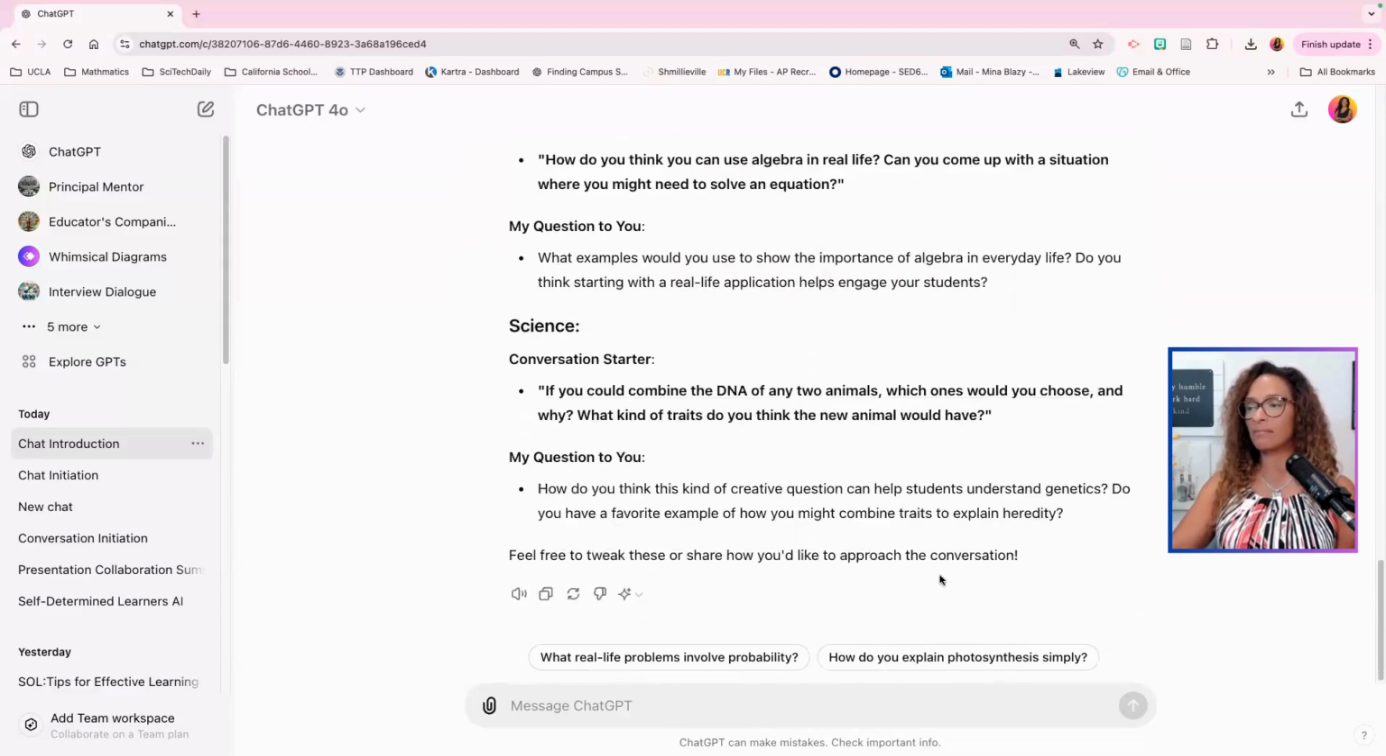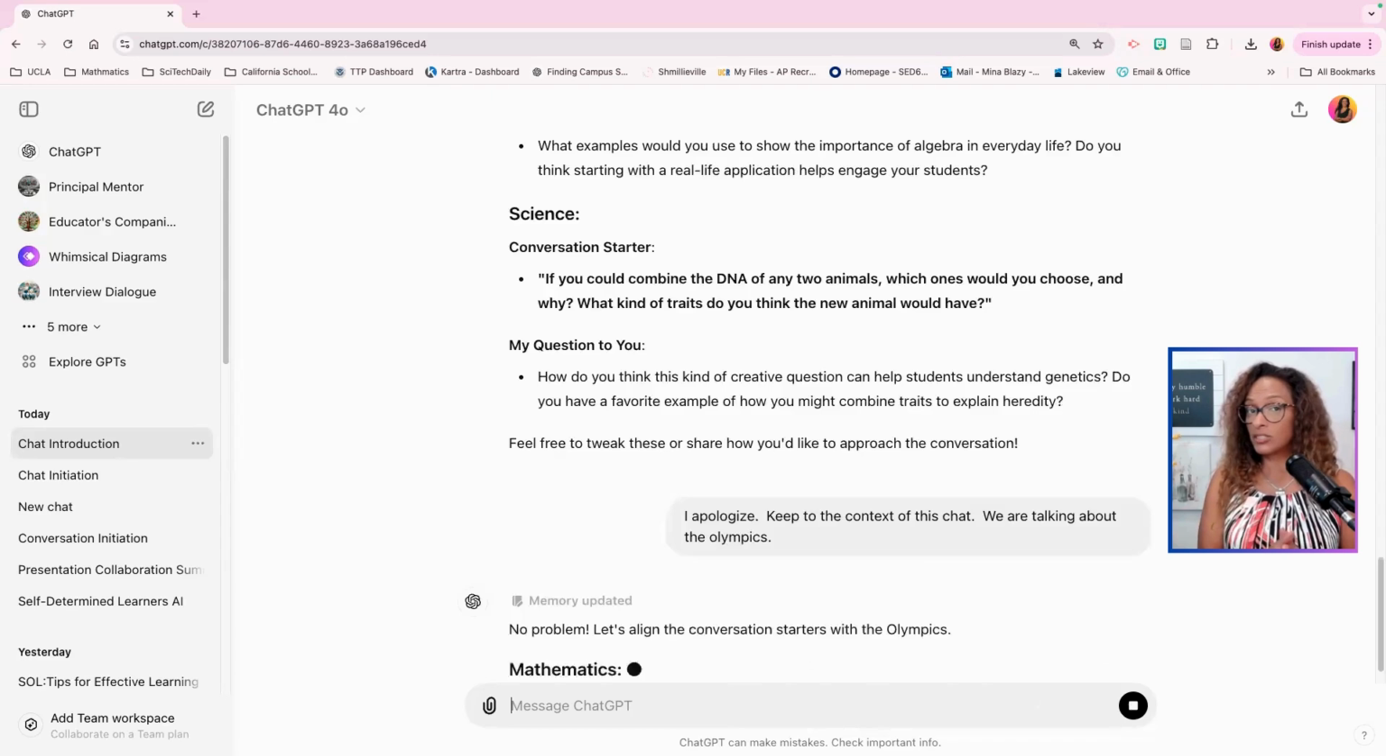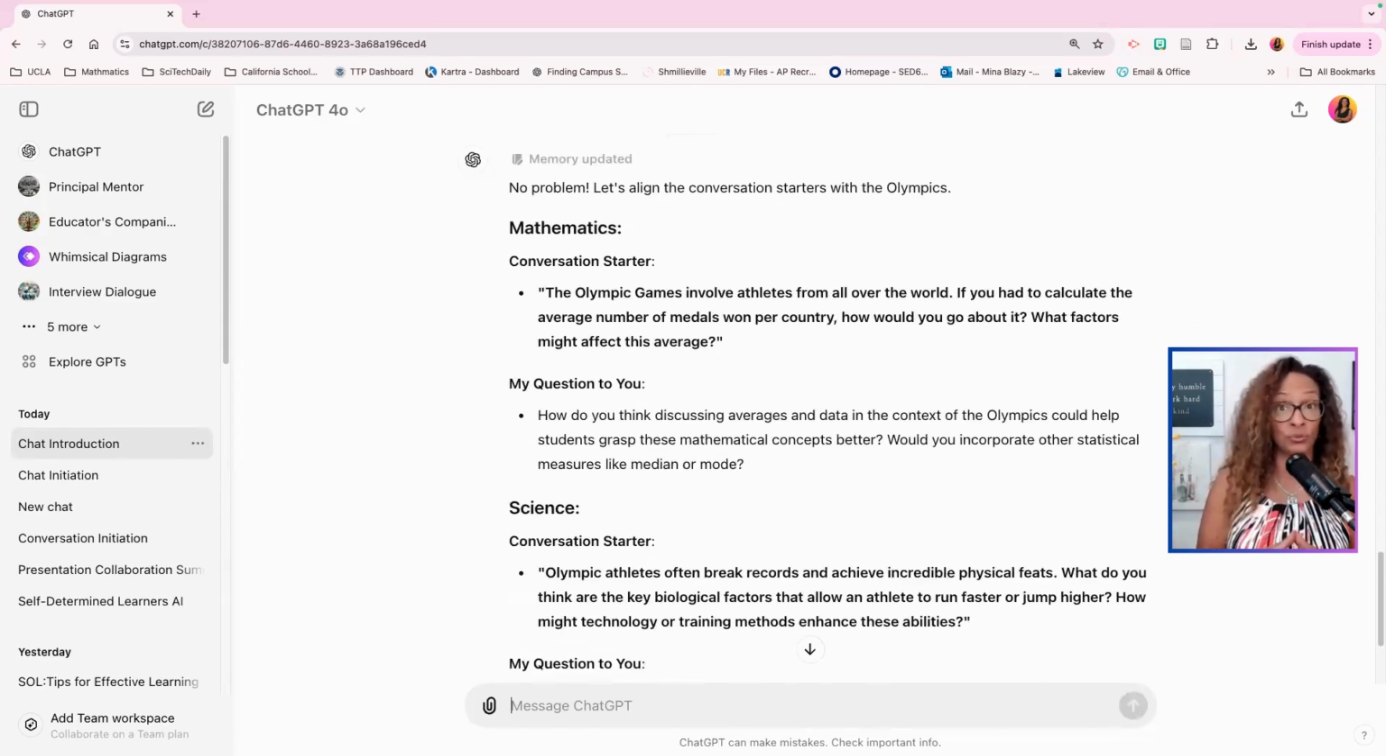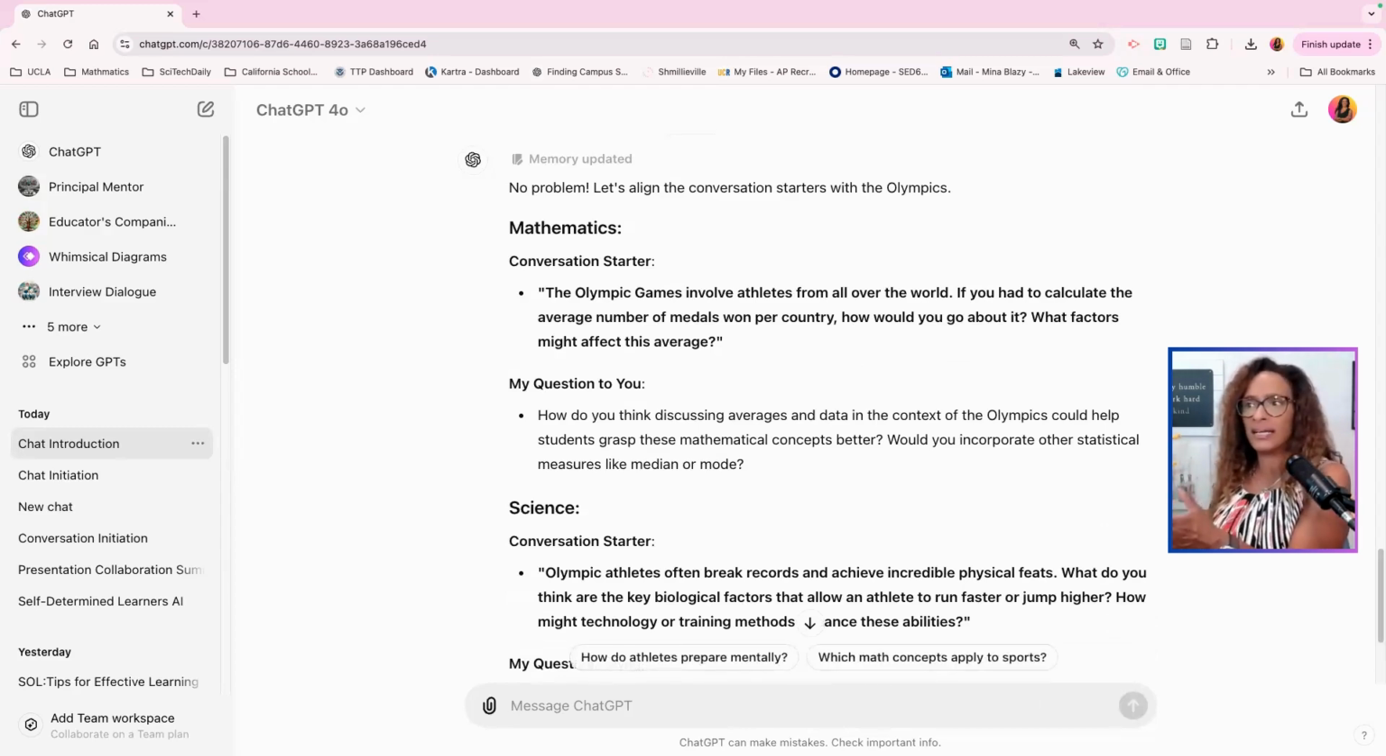So here's the thing. I kind of wanted it to use the information above. I apologize. Keep to the context of this chat. We are talking about the Olympics. ChatGPT is a bot. It's doing its own thinking. So it did not consider that I wanted it to talk about the Olympics. I wanted it to be, don't come up with real stuff. This is the real stuff that I gave you. This is the conversation. No problem. Let's align the conversation starters with the Olympics.